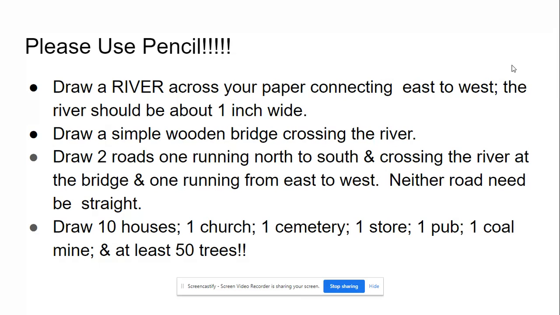Draw 2 roads, one running north and south, crossing the river at the bridge, and one running east to west. Neither road needs to be straight. And draw 10 houses, 1 church, 1 cemetery, 1 store, 1 pub, 1 coal mine, and at least 50 trees. So go ahead and pause the video here and get those drawn in.